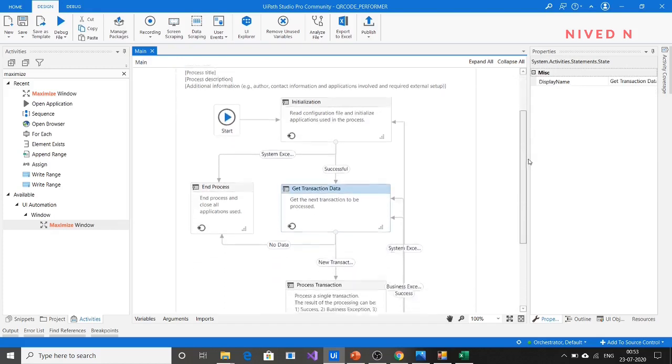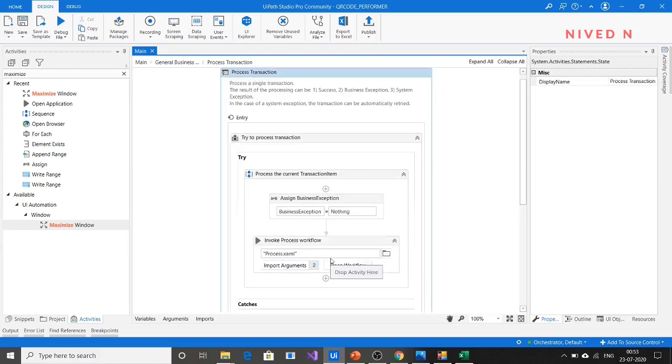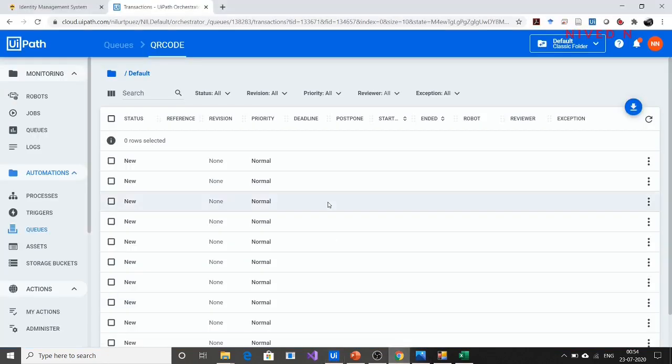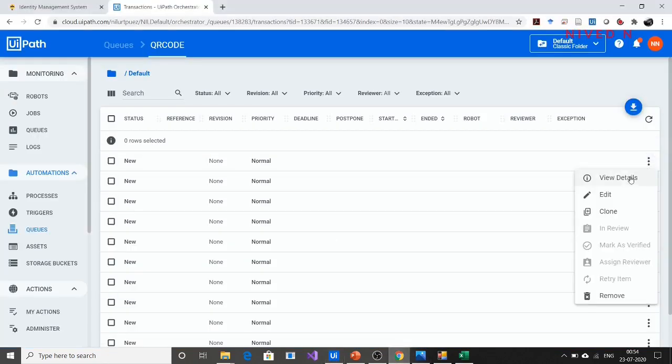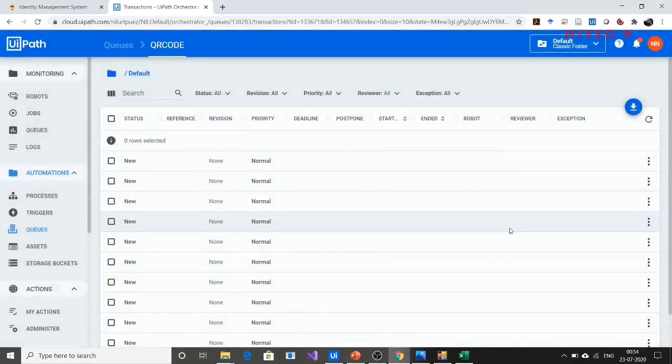After the get transaction data, the next step is to move to process transaction. In the process transaction, after retrieving each transaction item, each item contains details like ID, name and action. Only the action which has to be done, create QR code, is found in this queue item, so it is easier to process. Our main required details are ID and name. Using these we want to generate our QR code.